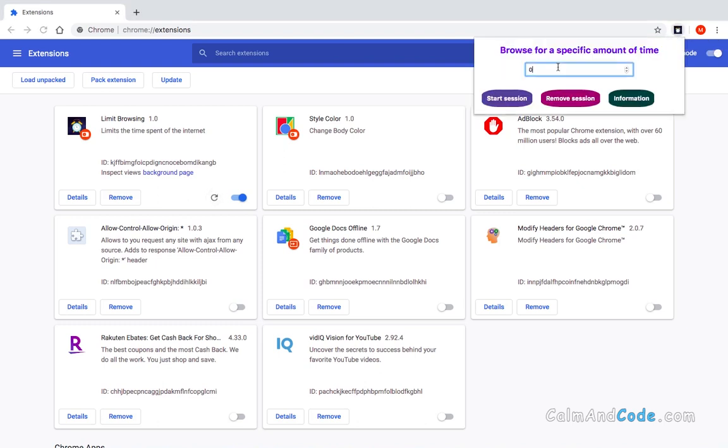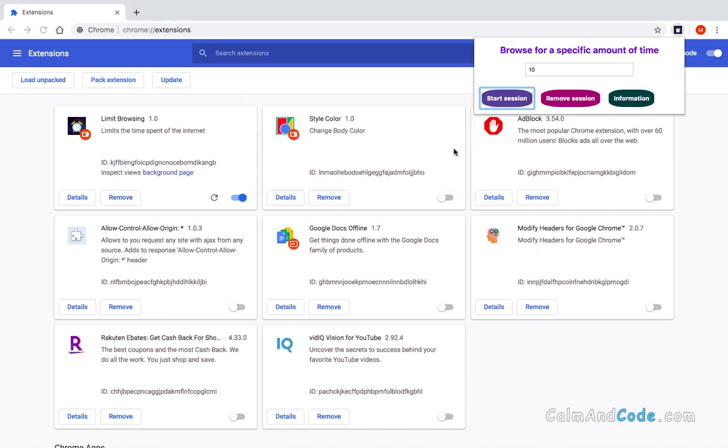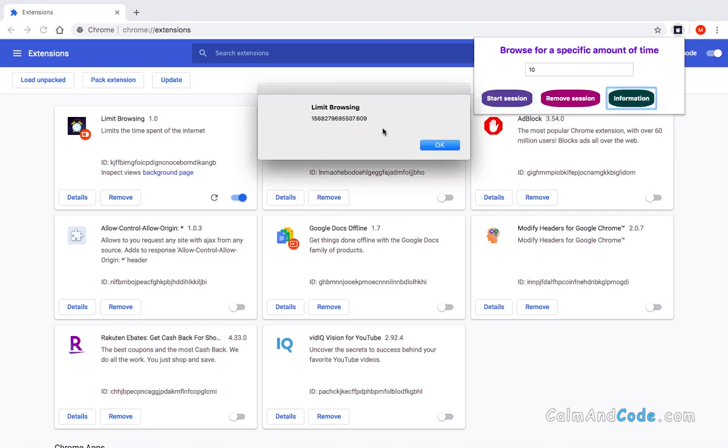Now if I click on the icon and say I want 10 minutes, I want only to surf the internet for 10 minutes, and I click on start session, and then I click on information. First I'm going to get this, which is the timestamp of the alarm, and then I'm going to get 9, which means there are 9 minutes remaining.